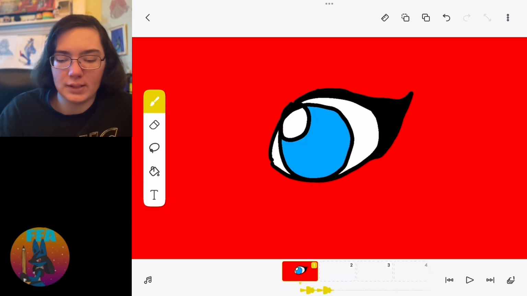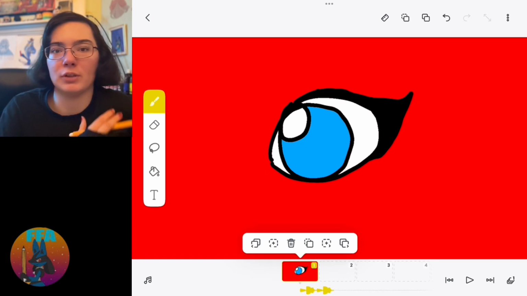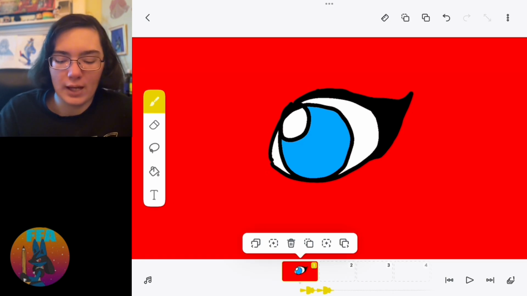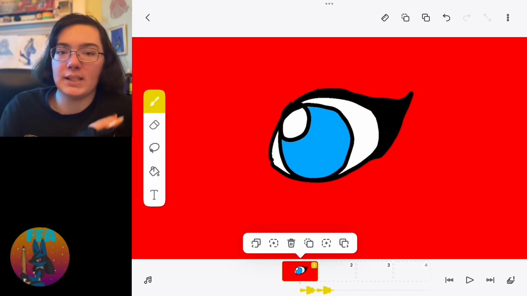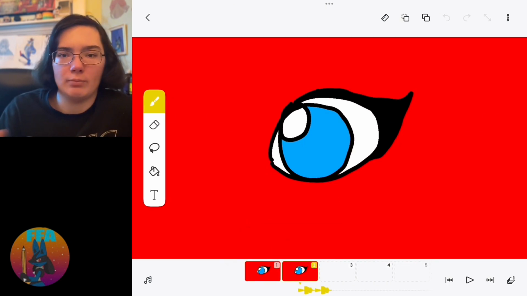If I wanted the same exact frame without having to redraw everything, all you have to do is press the frame you want copied and you hit these two squares, and then you're going to press this button. You're going to get an exact copy of the frame before.